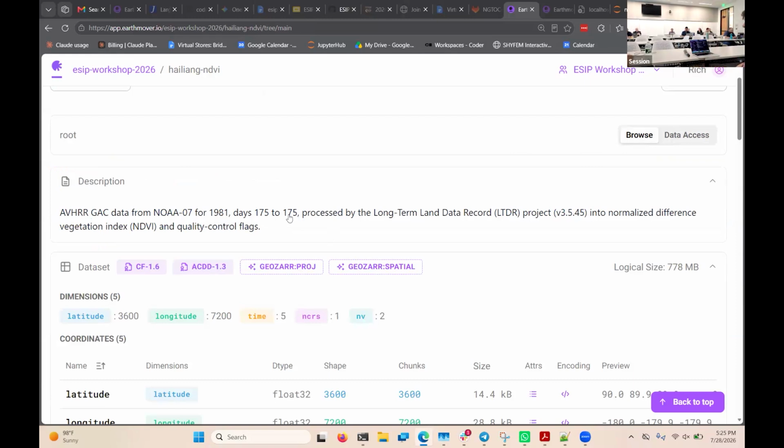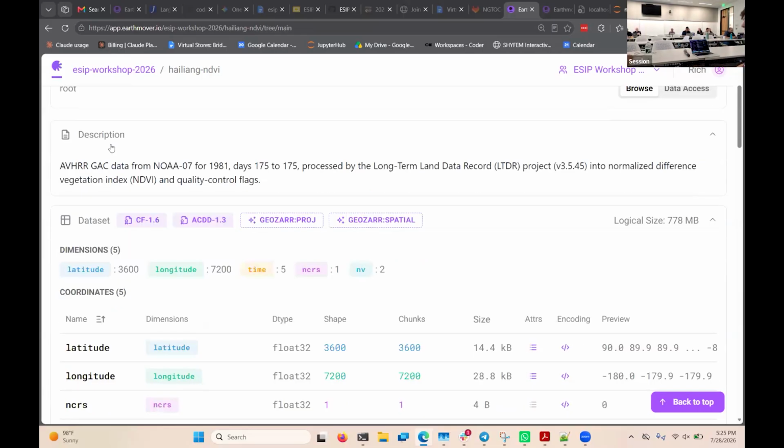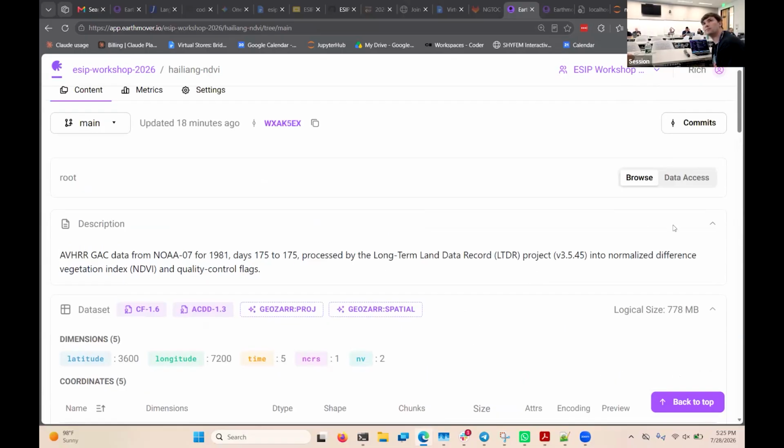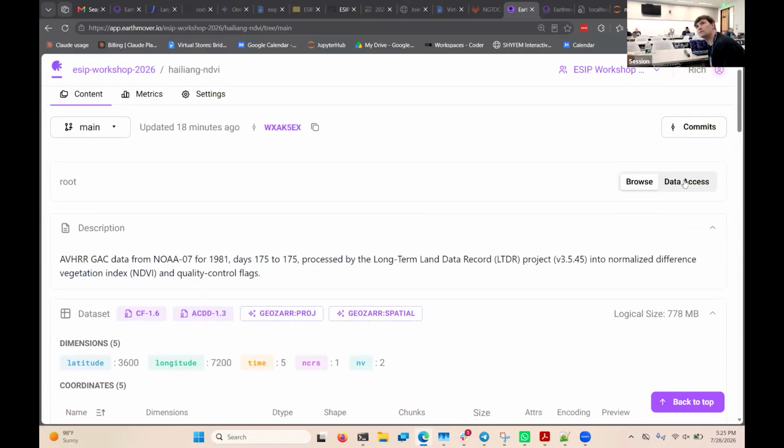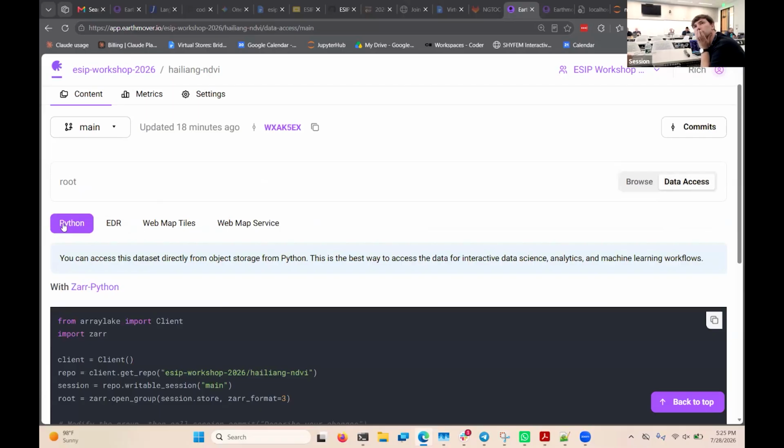So why don't we just figure it out. One of the nice things here is that as soon as you import it, you get this nice description, right? And it tells you a lot of stuff about your data. Then if you click up here on data access, these various things, like Python, I think is always on, right? But then these are the Flux things that you have to turn on, like environmental data retrieval, web map tiles, web map service.